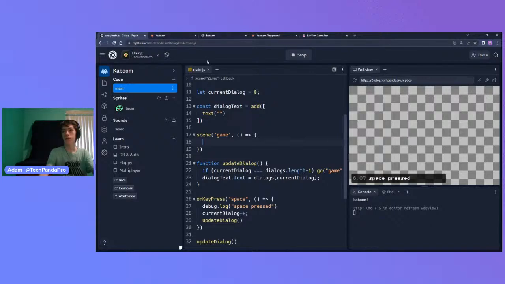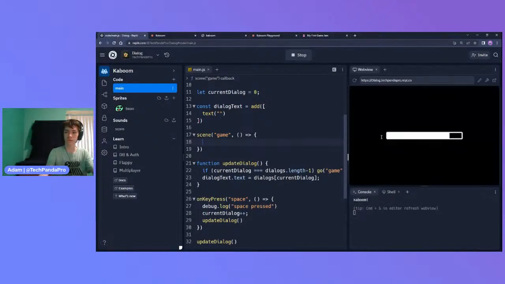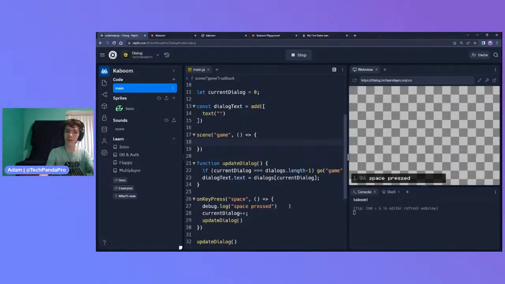So let's run this and see if it works now. No? My code is working very well today. Okay, so let's see. So current dialogue, add 1, and then update the dialogue.